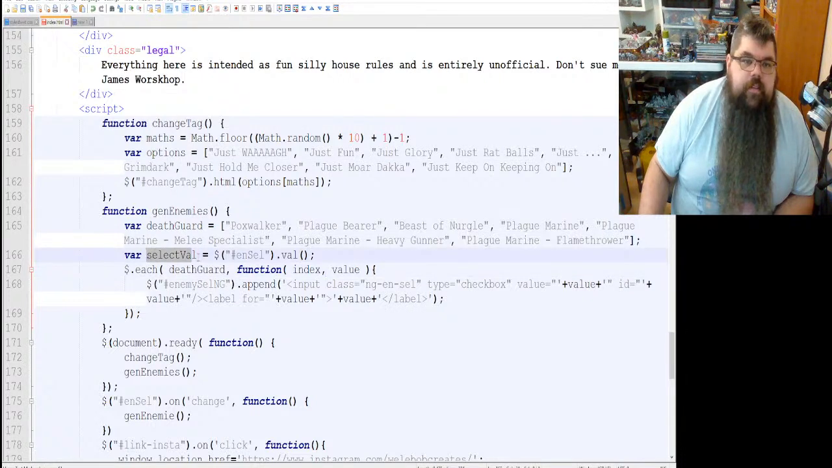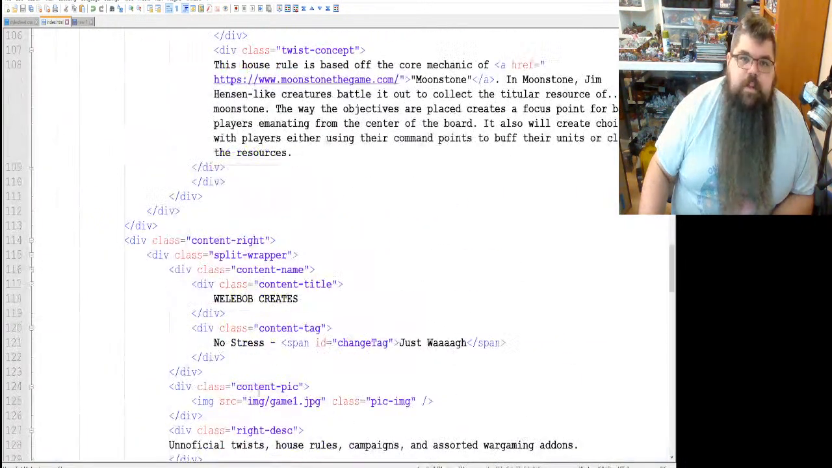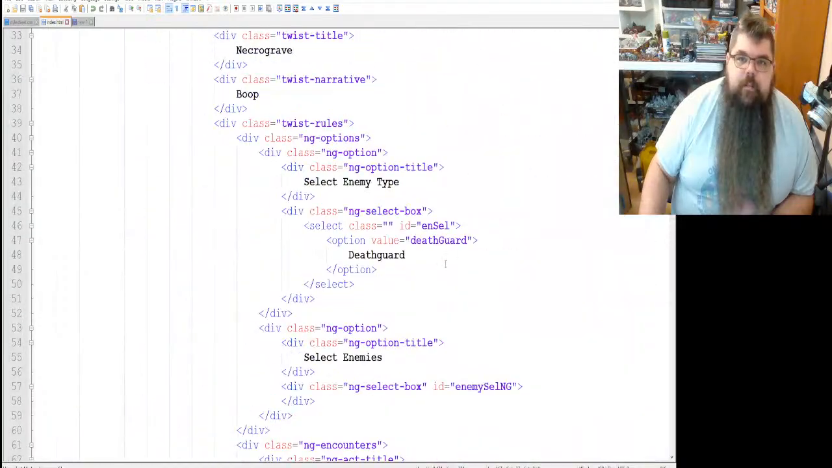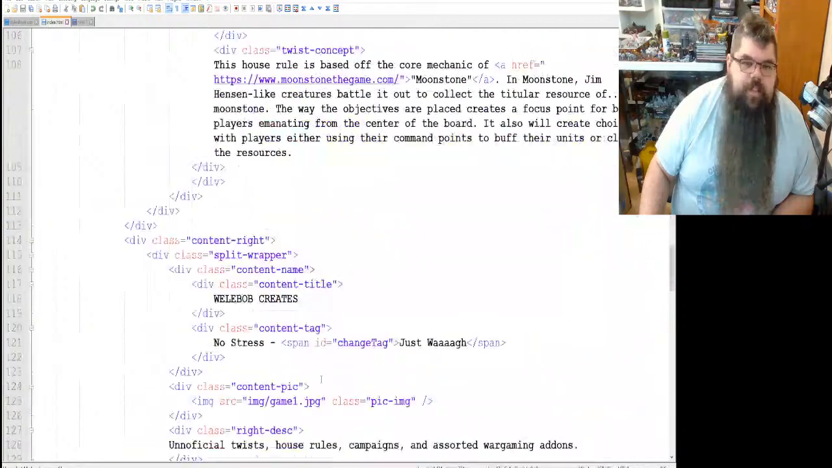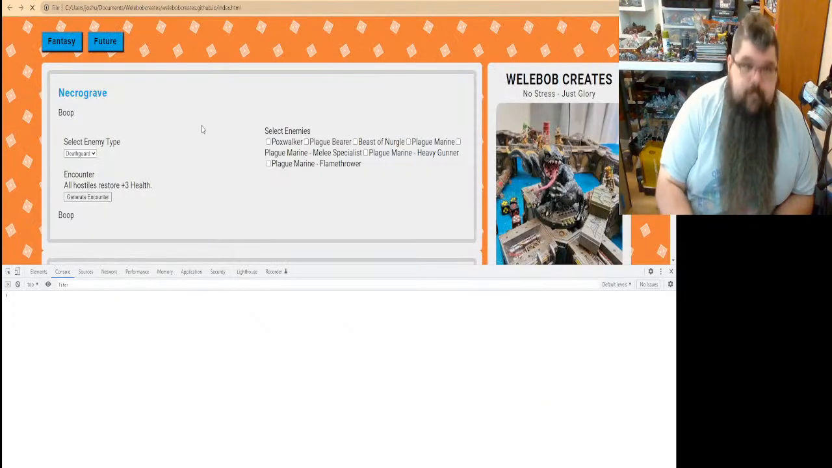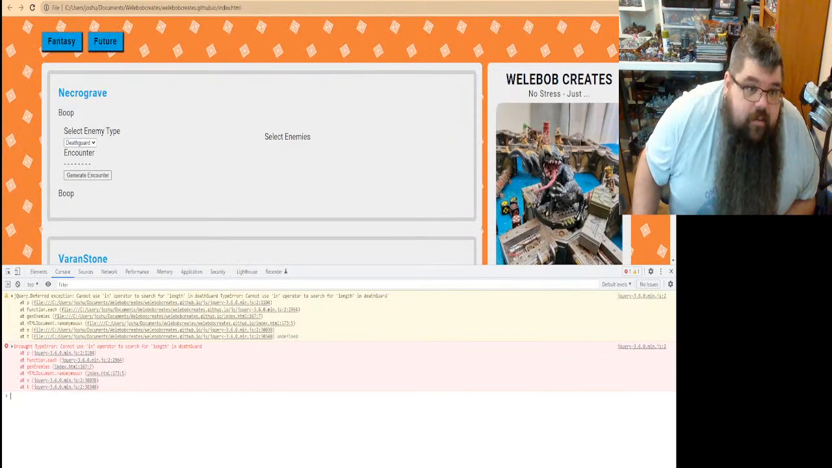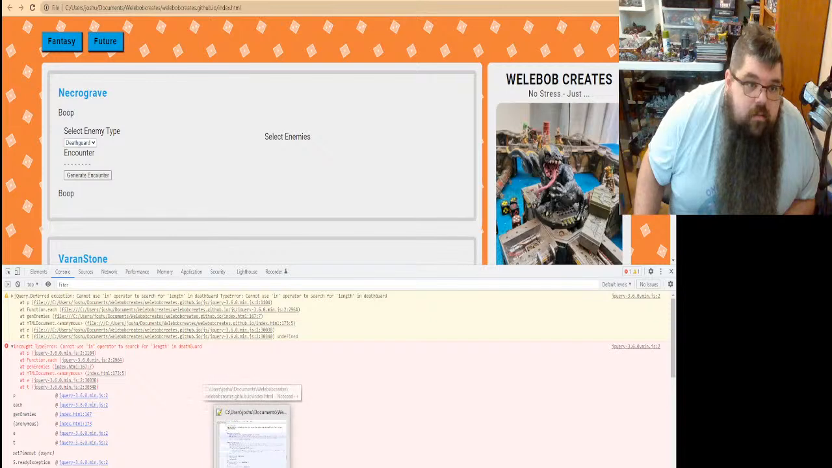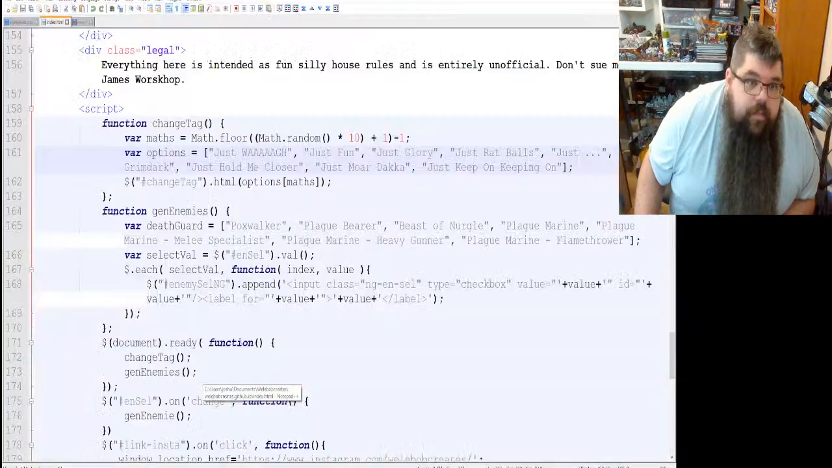And then this is going to be down here. And what this is going to do is that every time the generate function triggers, it's going to check what is in the value of that select, and it's going to put that value into this. The option up here should declare Death Guard, if I remember right, spelled the same way. Yep. So it should pull the Death Guard array. So we'll go ahead and refresh that, and we'll get a big freaking error. Something about cannot use in and search for length of Death Guard.